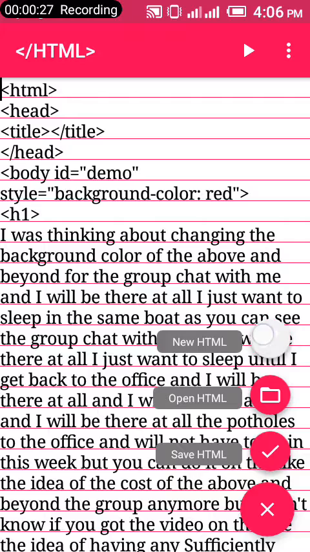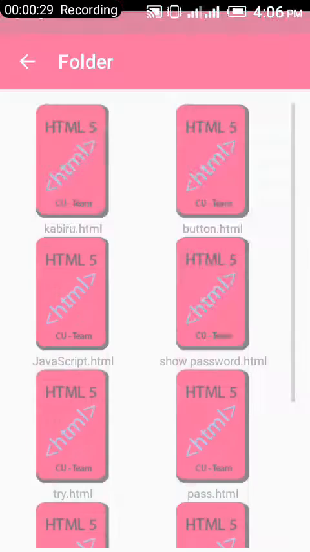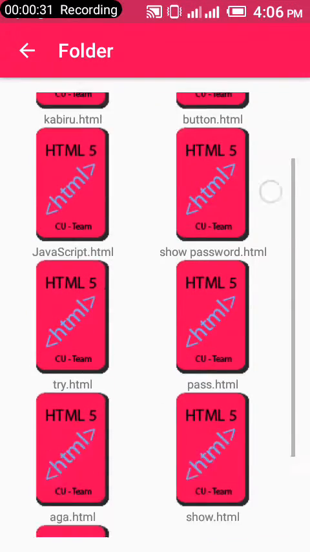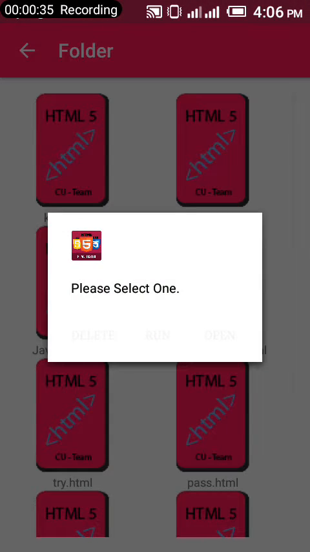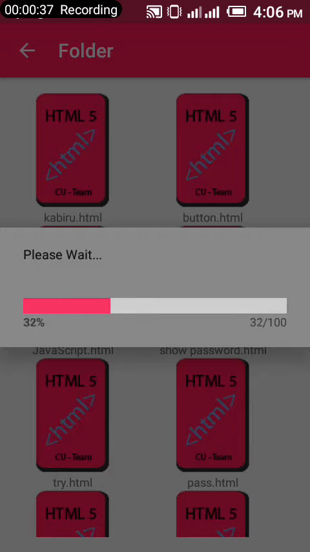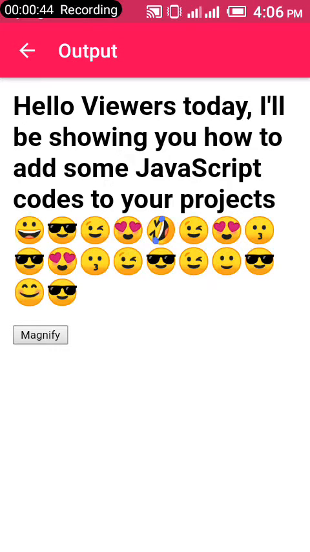Let's go to where the project is. Yes, it was titled, I think, javascript.html. Let's run it and see. Yes, here, this is the project.